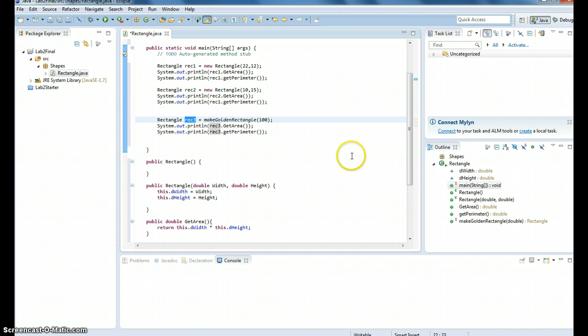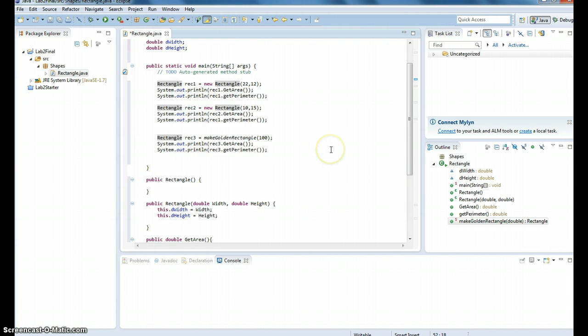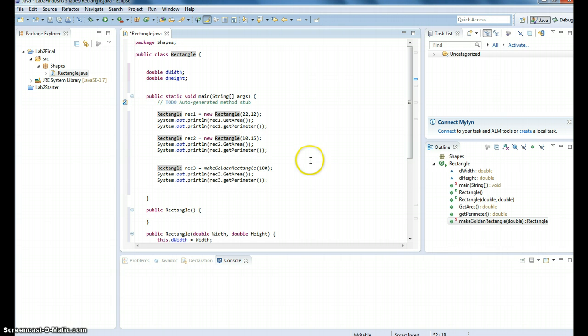I said in class before that a function can only return one thing. Well, it is only returning one thing. The one thing doesn't have to be a number. It could be an object. This thing is returning a rec, which ends up being a rectangle. That makes sense? Very good. So this is complete.